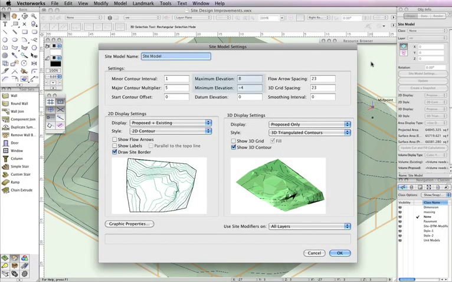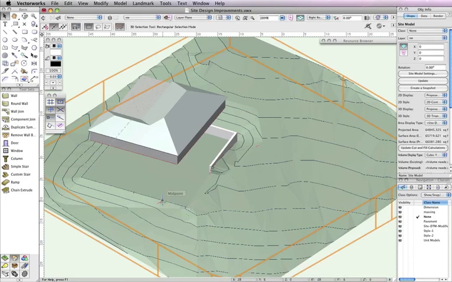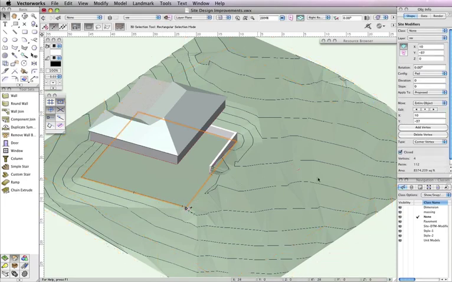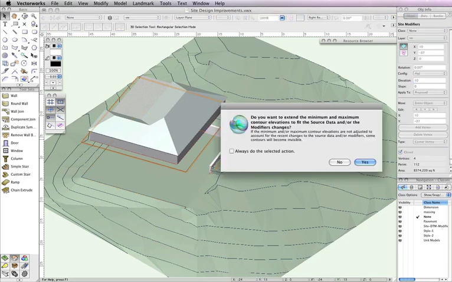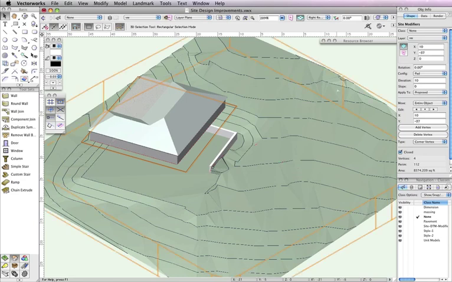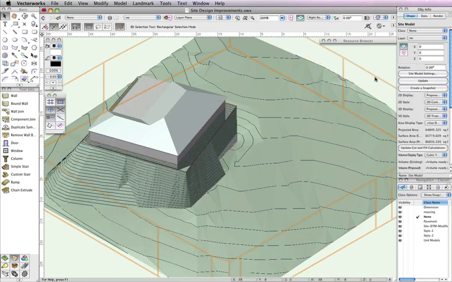We've also added an alert that will prompt you to change the max and min contour elevation fields of your site model if you are trying to perform a modification that falls outside of your current range. Before, there was no indication for why your modification was not seen by the site model, but now you'll know.